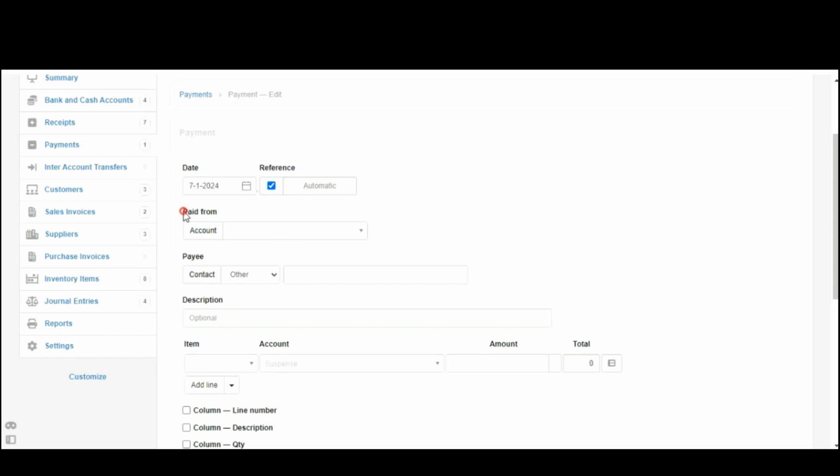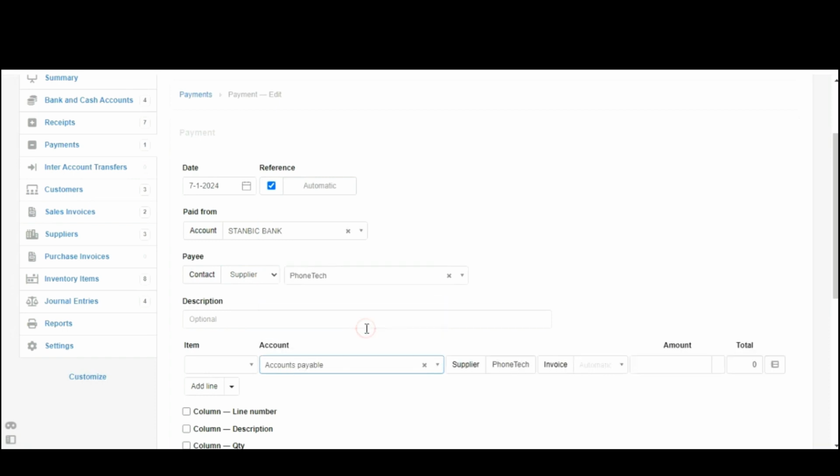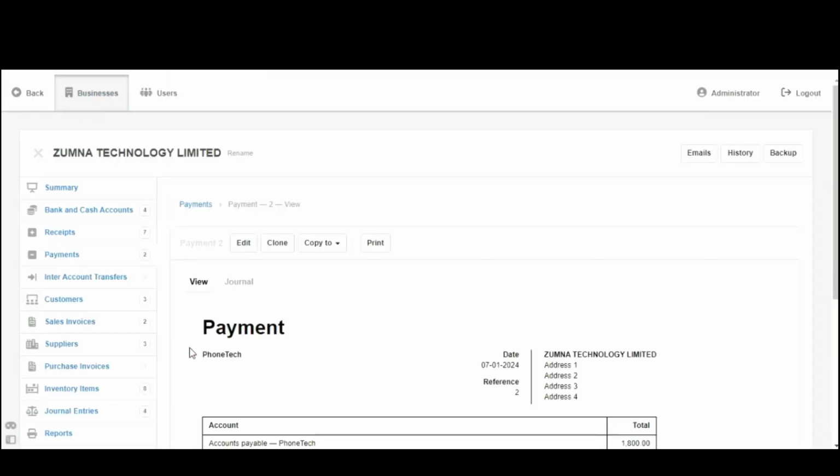Now, let's indicate the origin of the payment. According to the model question, payment was made direct from Stanbic Bank. On the Paid From field, choose Stanbic Bank. Proceed to the next section, labeled Payee. Choose Supplier, then pick PhoneTech from the list of suppliers displayed. We can skip the item field and proceed to the account column. Choose Account Payable and enter the amount paid to PhoneTech, which is $1,800, in the amount column. Please take a moment to review your entries before saving by clicking the Create button.